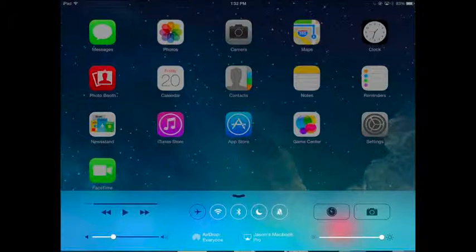And next to that is your Wi-Fi icon, and that would be where you could just cut Wi-Fi on or off without having to go into the menu. Besides that is Bluetooth. It looks like a crazy shaped B. And next to that is Do Not Disturb.